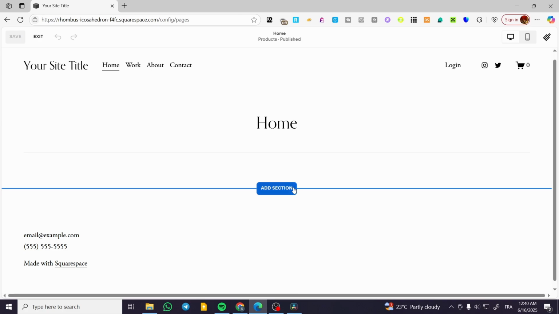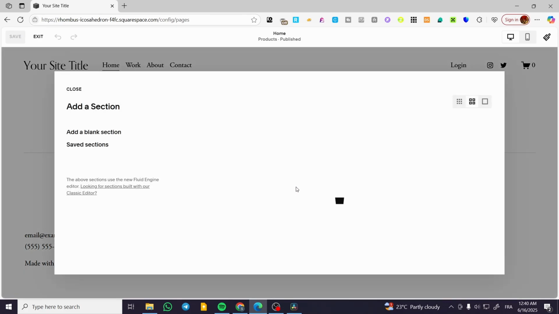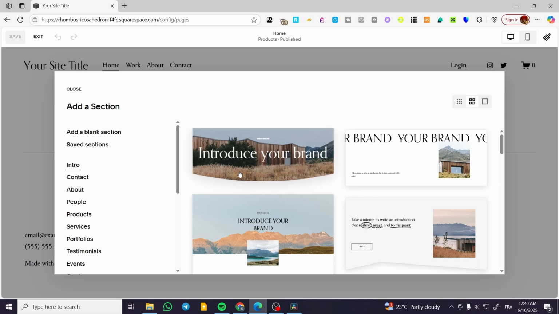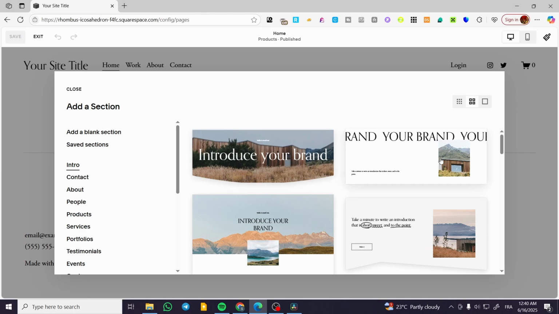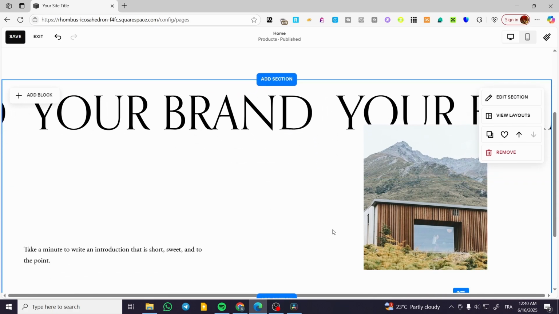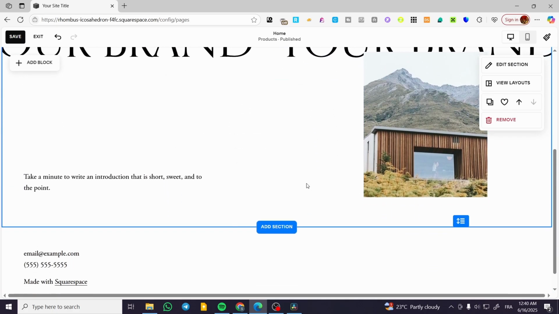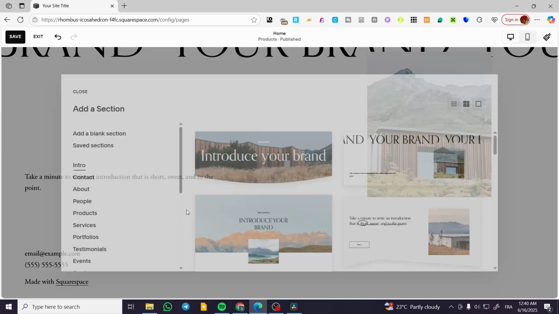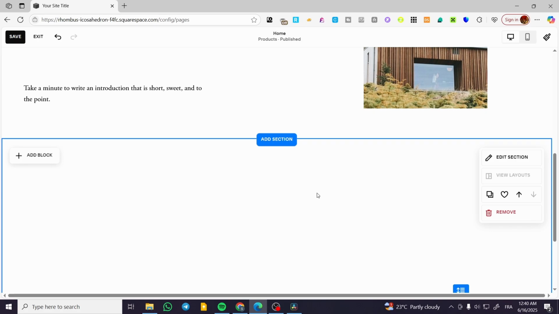Now, I am going to add a section. This section should be blank. Why? Because it is going to contain a background video. It doesn't mean that you're obliged to add a blank section. You can also add this type of section, for example, like this one, which is going to contain some blocks, and then maybe you're going to change the background of it. And also, I'm going to add a blank section. So I'm going to do the demonstration on both.